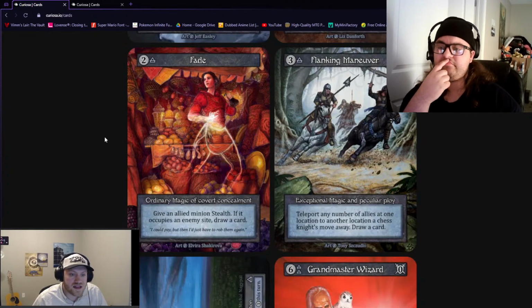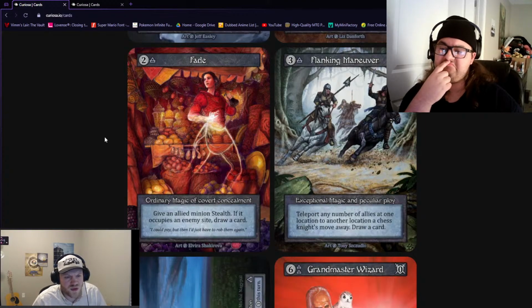It's okay. It's not the most expensive cantrip. It's a 3 mana cantrip, which isn't good. It's okay, I think.